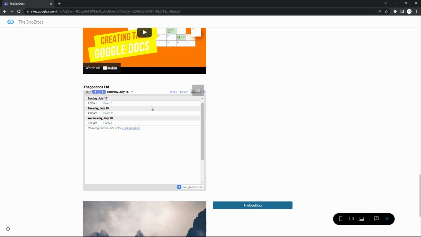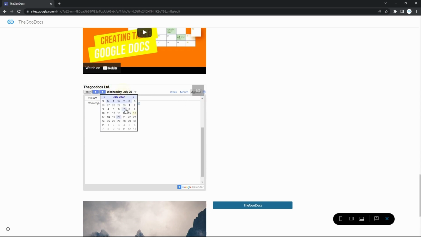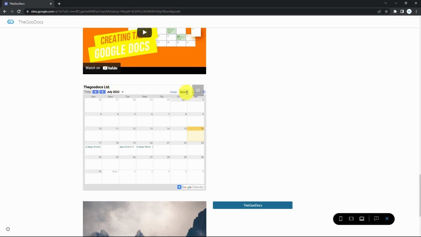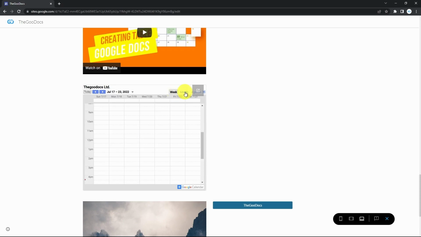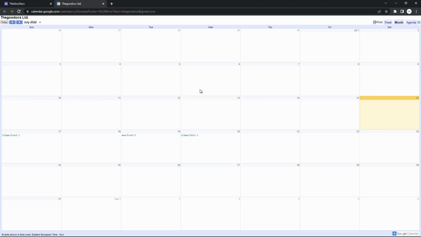A viewer can scroll up and down to see your other events, or travel with navigation buttons, or select a specific date, and change the layout to month and week. And this button will take him to a full screen web version of the calendar.